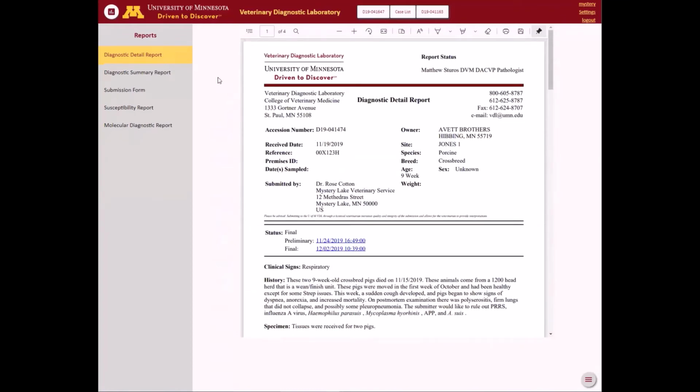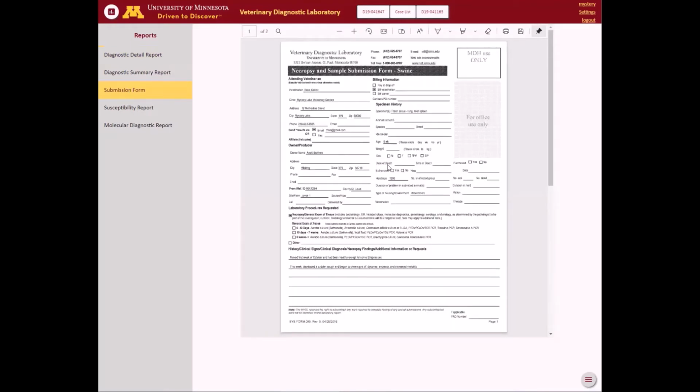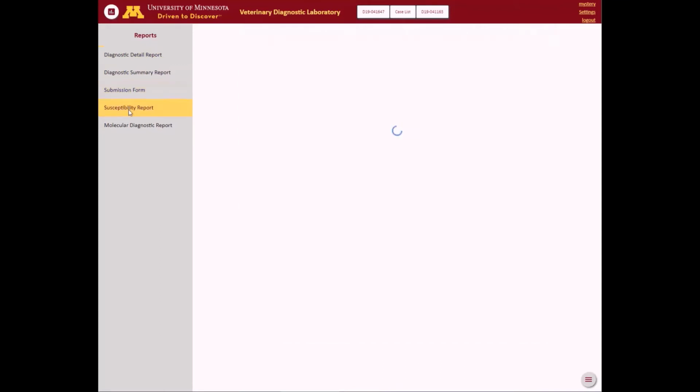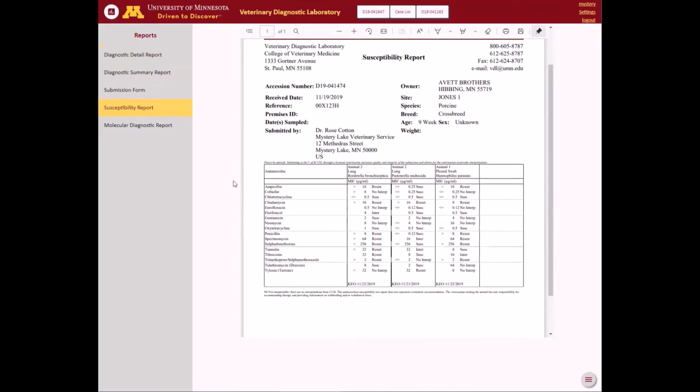In the reports, there are several options. The diagnostic detail report is the default. If your case has a submission form, you can click on the submission form to access the scanned document that you sent in. Here we would have a PDF. There are also some specialty reports. If you wanted to see the susceptibility for multiple isolates all in one place, we do provide that, so you can get a slightly different format here.